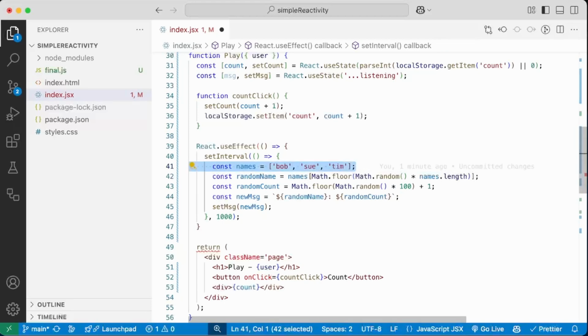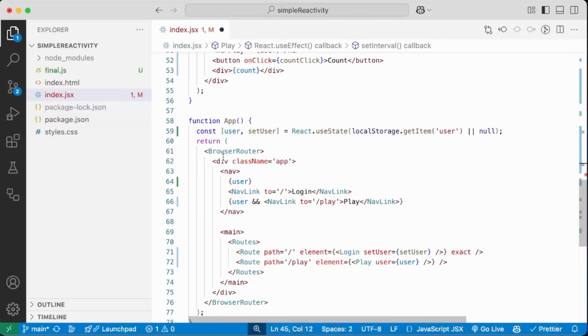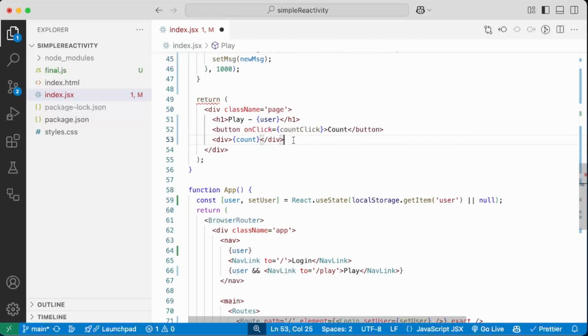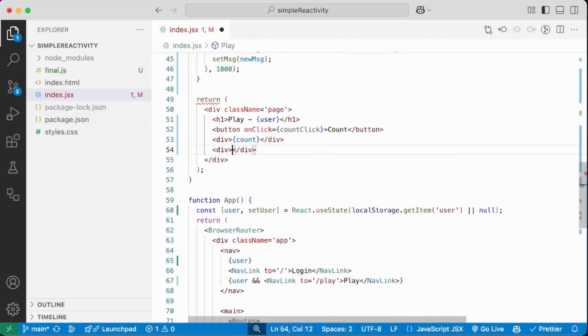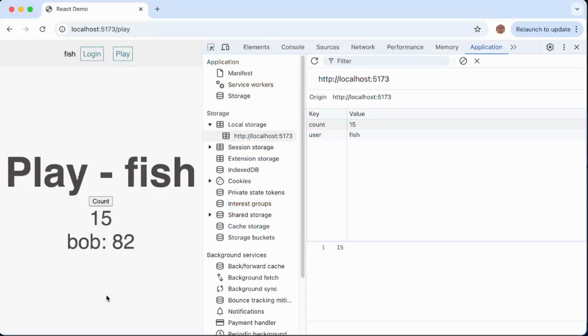So I've got three imaginary users, just simulating users here that are doing different activities. I'm going to grab one of those three names by random, and then I'm going to get some sort of random count number, how many times they've clicked on the button. I can generate my message from that by combining the username and the random count, and then I'm going to set that message using that set variable. Then I just need to display it. So down in my box here, I'm going to put in a div, and I'm going to display that message. There we go, save that off.